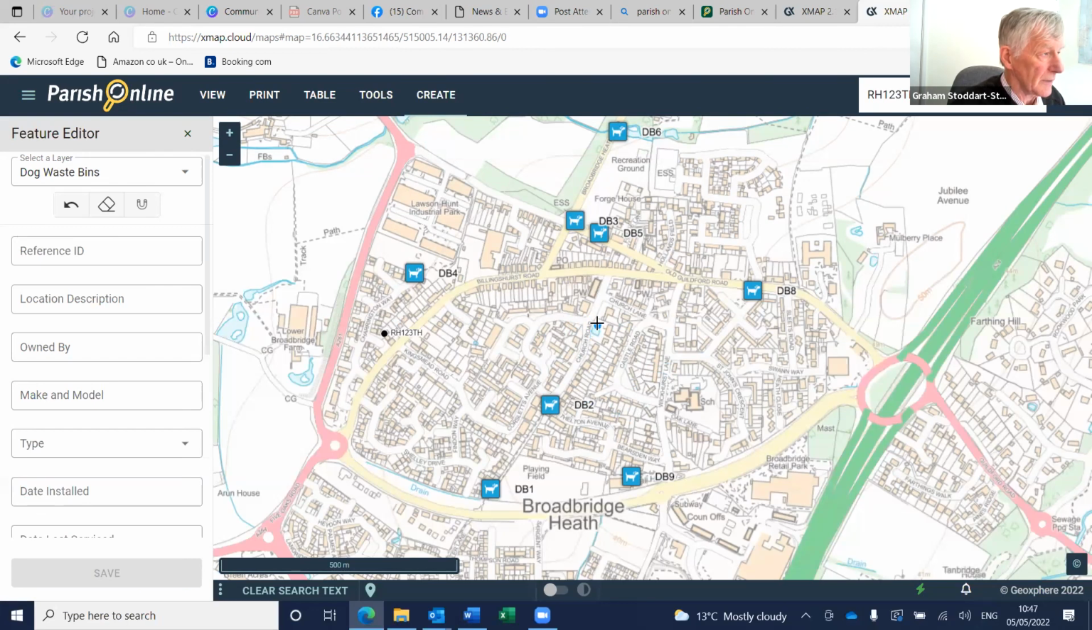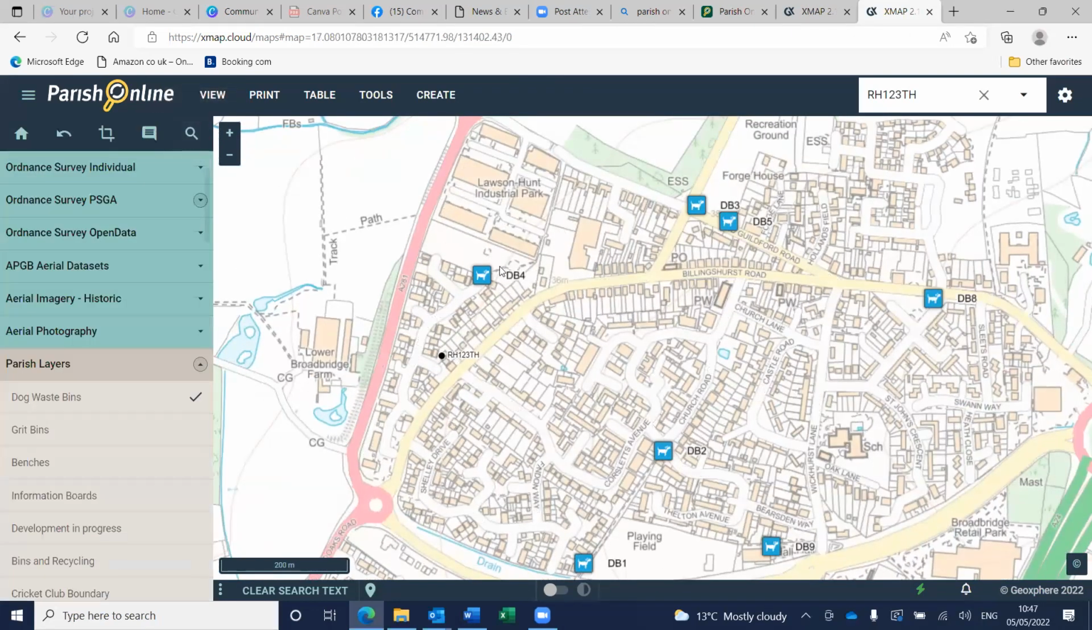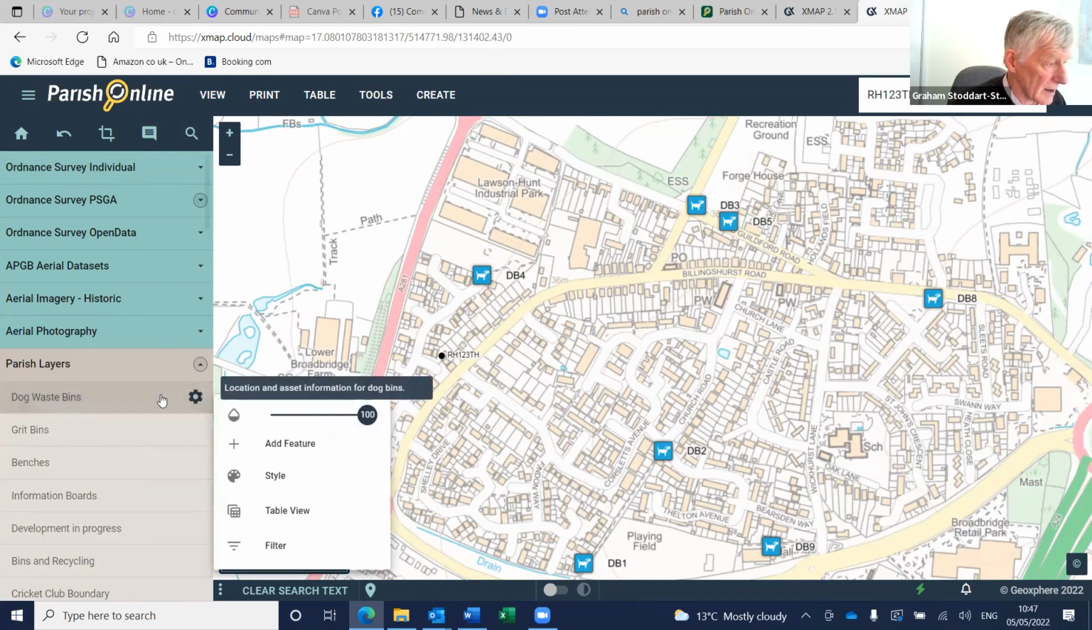Now, if you just do me a favor, click on the feature editor column to the left. Yeah. And click on the X. Right now, where is your new one? Yeah, I thought I was trying to put it there. Right, it doesn't appear to save properly, does it? No. All right, so go back into the dog waste bins feature, right click, add feature.